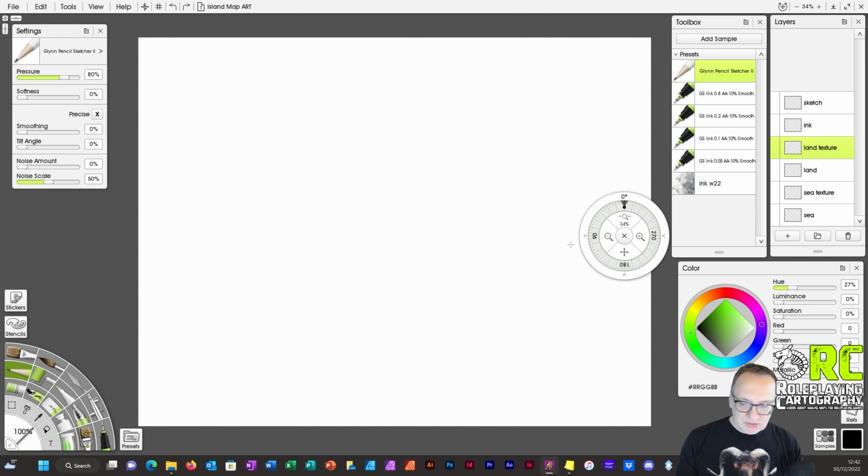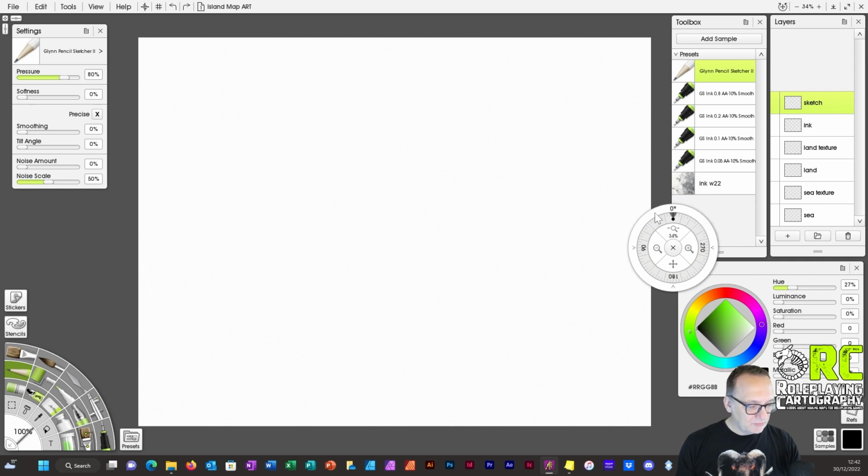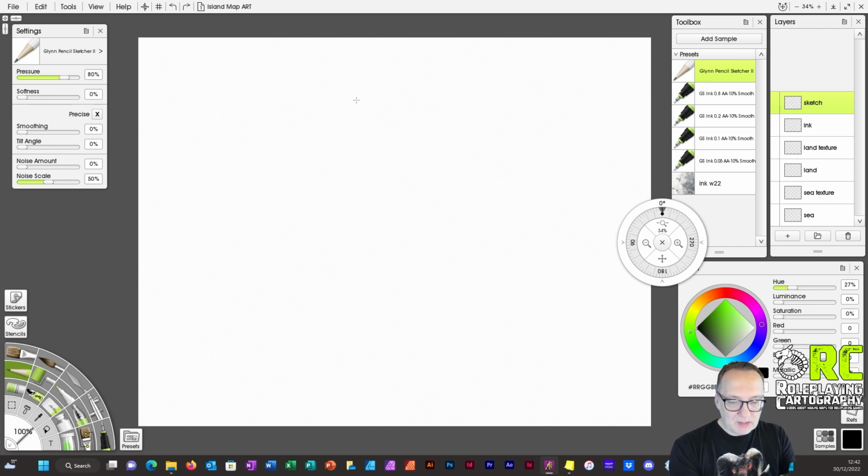So what we'll do to start off with is draw the rough shape of the island that we'd like to ink. So I'm going to select the sketch layer, the pencil tool that I've got, and it's black ink, and just roughly let's come up with an outline.